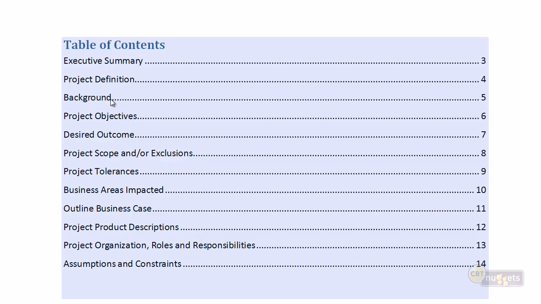Same thing for background. Why do we need this project? What is my problem? What are my issues? Why did I take this project brief to you for management for approval? Here are my project objectives. Here's what, if this project is a success, we're going to achieve. And here is my expectation. Here's my desired outcome. If you approve this project, and if Steve, the eventual project manager that's going to deliver this, satisfies all of these outcomes, I'm going to be a very happy business owner.